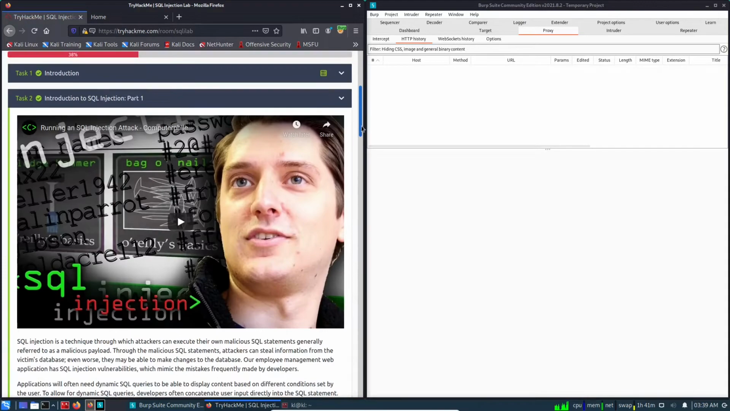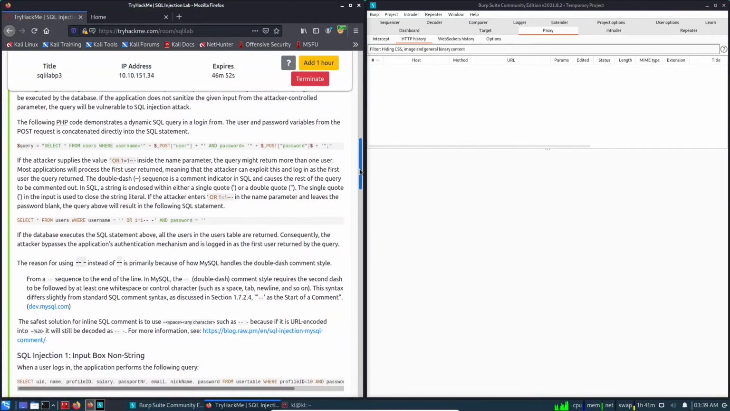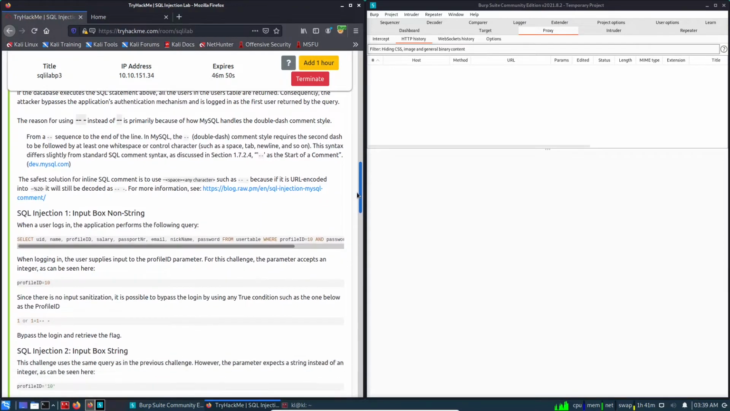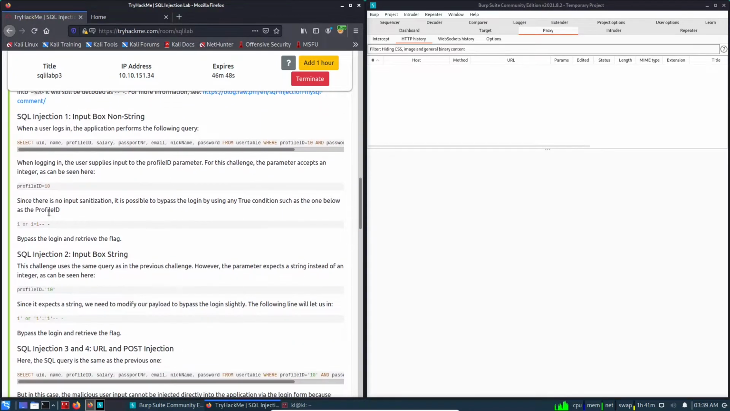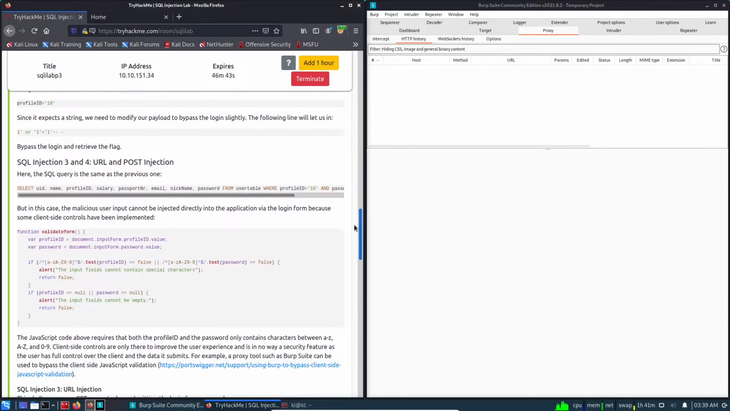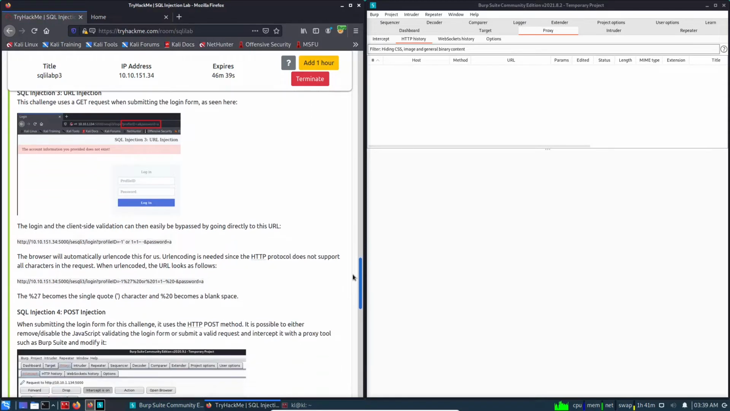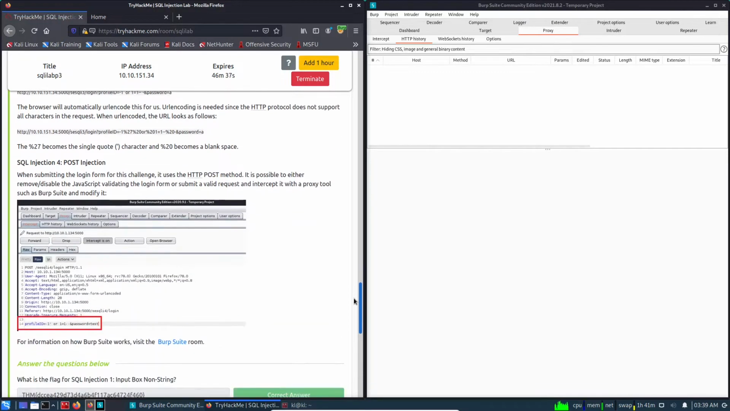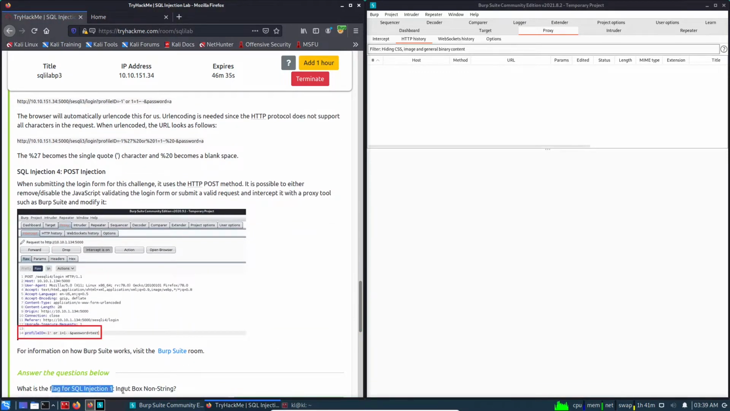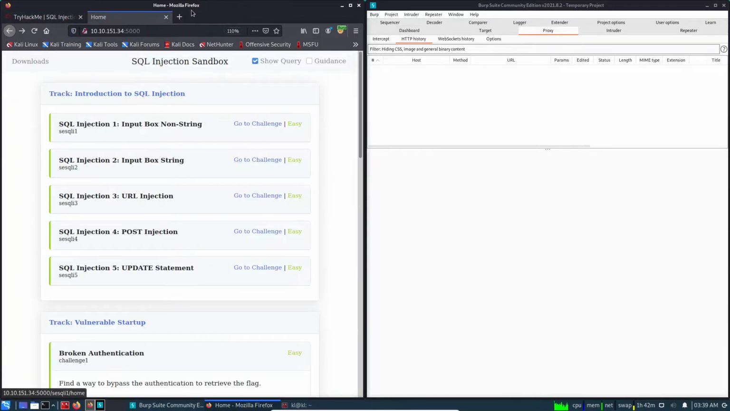You can read all the instructions which are written here. Everything is written, all the hints are there, so we need to use the same things for completing the challenge. The first challenge is to capture the flag for SQL injection 1, input box non-string. So let's open the first one in a new page.